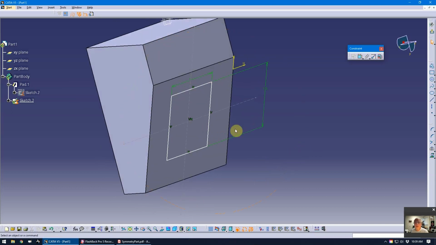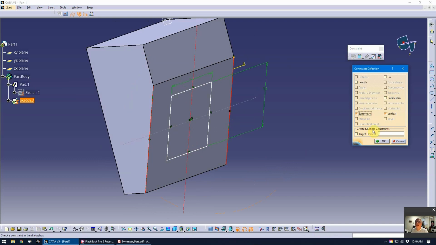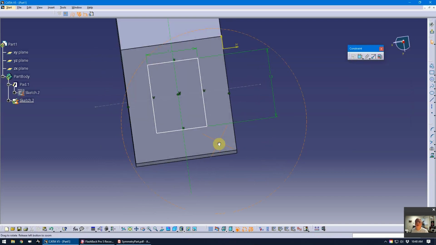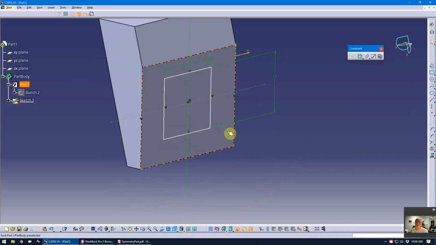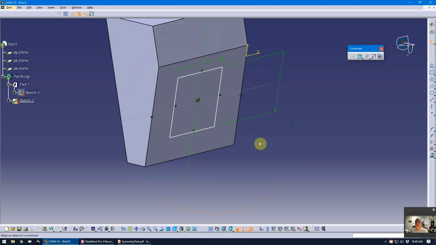So this is a symmetry constraint. The third selection of a symmetry constraint is your axis of symmetry. So I can select there, which is an edge, and control select this edge, and control select that construction line, and do a symmetry constraint. What that's going to do is put that construction line centered between those two edges.